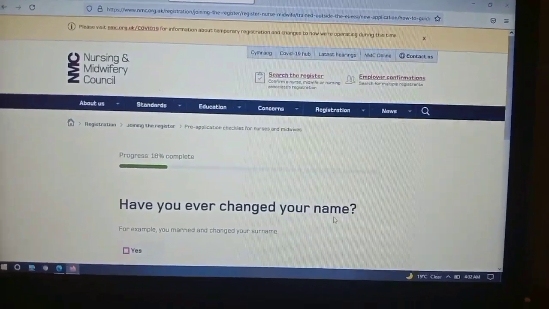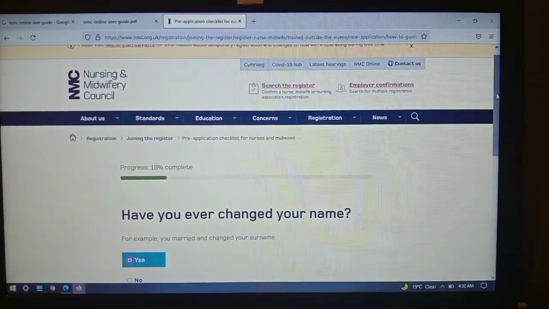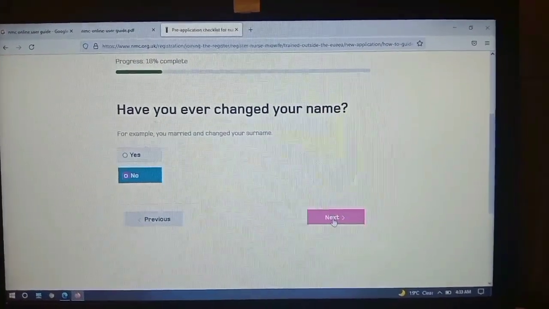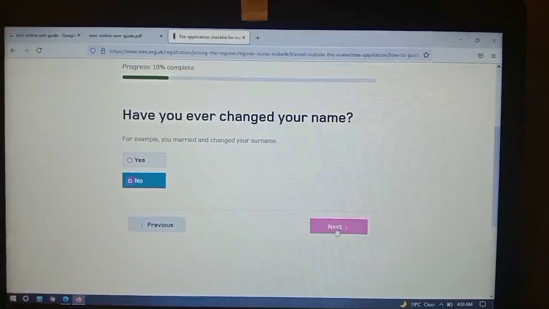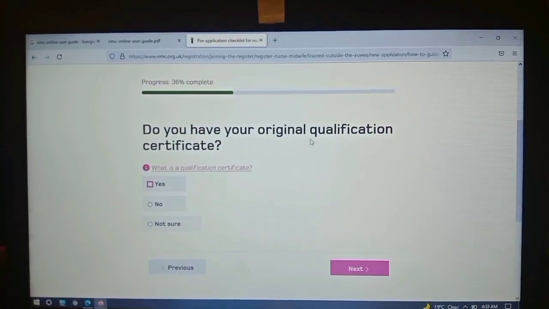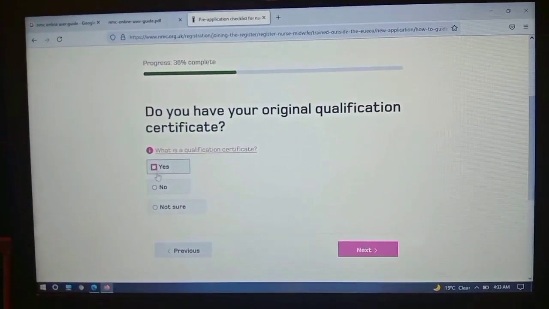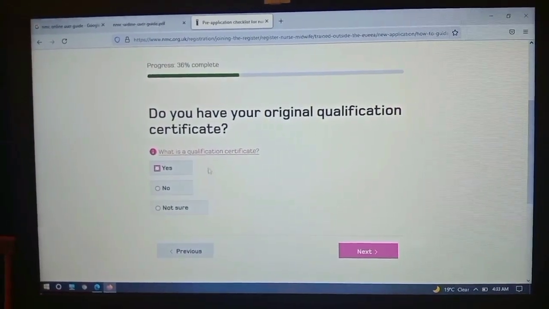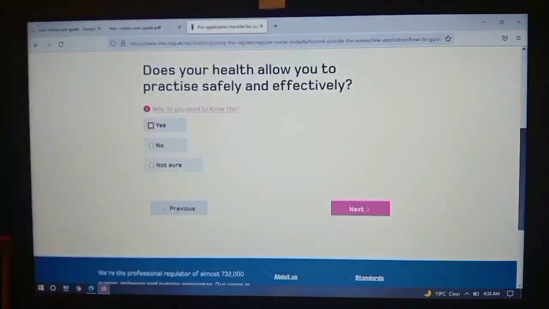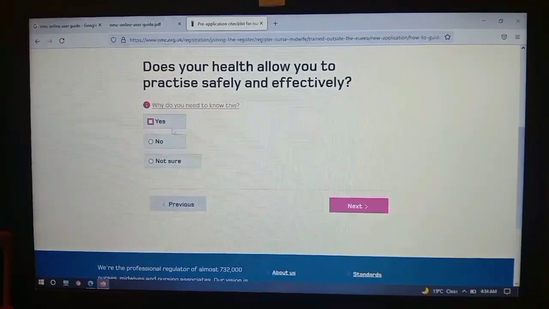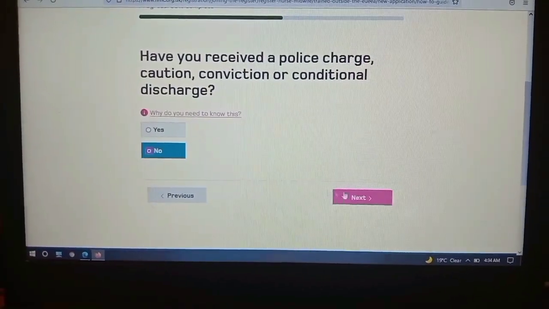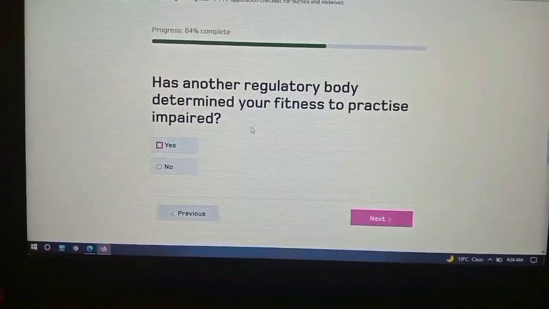It will ask you, have you ever changed your name? I'm going to give the option no, because I haven't changed my name ever. If you are married and have changed your name, just give yes. Do you have your original qualification certificate? If you got one, you can select yes. If you haven't got, no. I have one, so I'm giving yes. And does the health allow you to practice safely or effectively? I haven't got any health issues, so I'm going to give yes. You need to answer all these questions one by one.